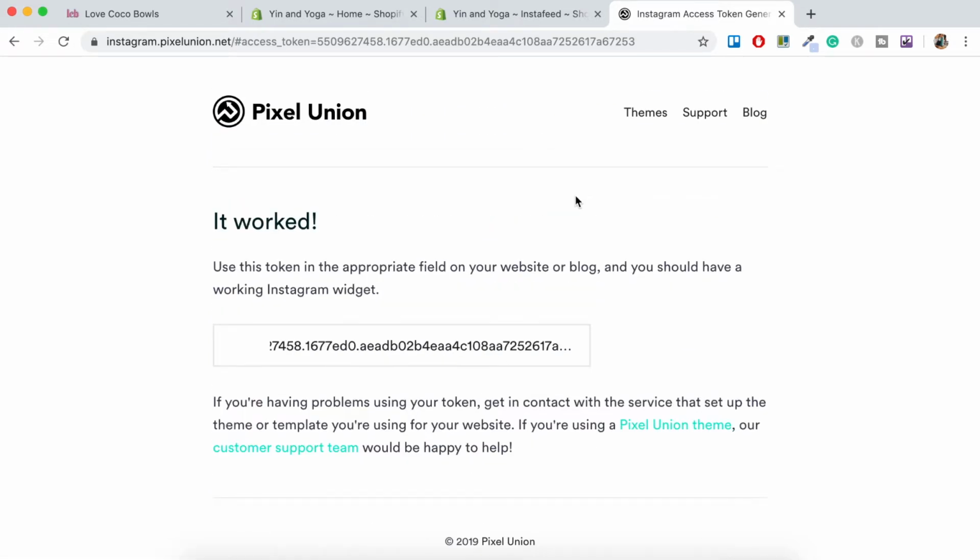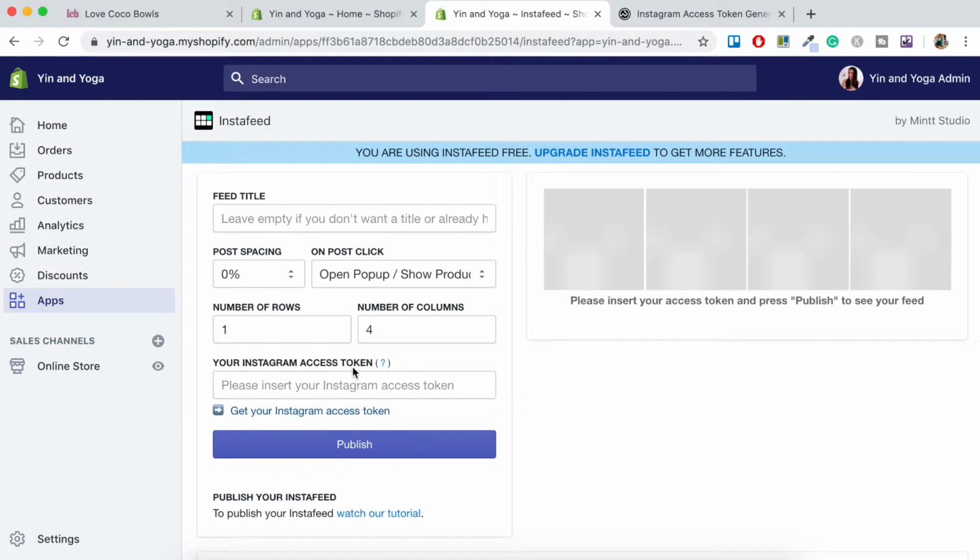Once you've logged into your Instagram account, it'll generate this code for you. What you want to do is copy that now, and then let's head back to our Shopify dashboard. Here where it says your Instagram access token, just paste that token code and then hit publish. And there we have it.